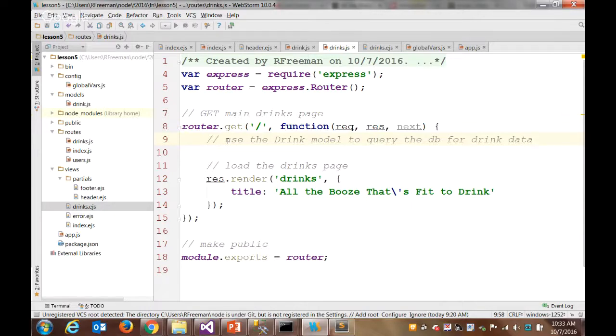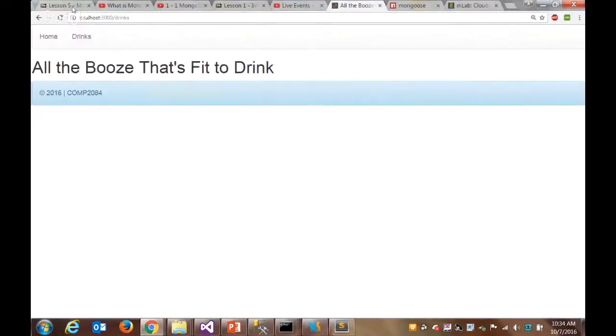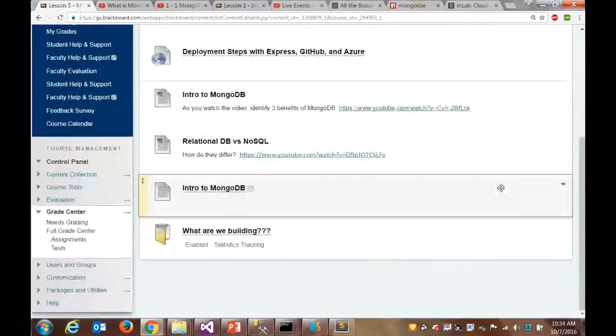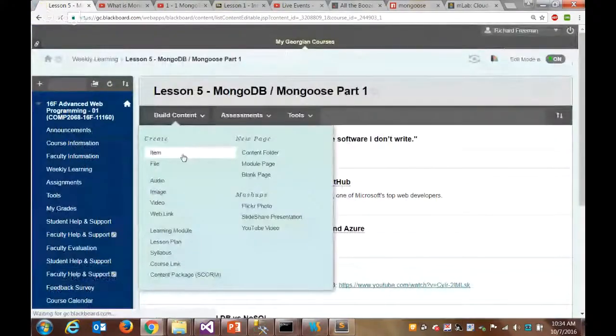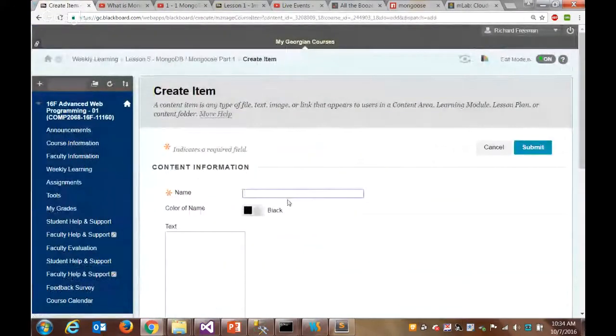Now our drinks table is empty. So we should probably seed the collection with a bit of data. In fact, it doesn't even exist yet. But if we put a few documents in, MongoDB will create that collection. So I'll put this code up on Blackboard because I can make it nice and big. I can't make it too big in my command prompt, but I can make the font big in Blackboard.